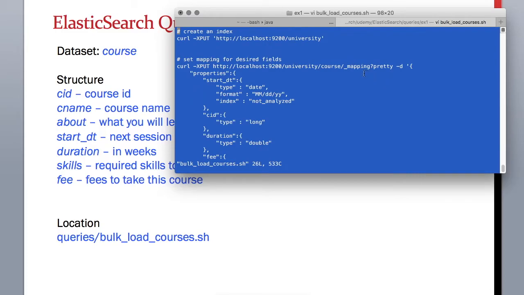There are 3 steps in which this is done. So first we will create the index, which is university. Then we will create a mapping on our type, which is course under index university. Here we are specifying that start date should follow the date format, and this field should not be analyzed, which means that Elasticsearch should store it as it is. It should not split the days, months, and year into different data items.